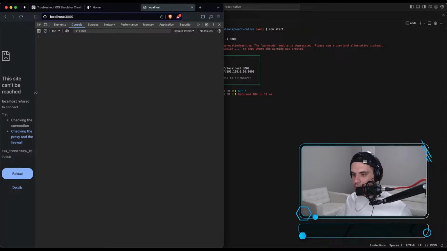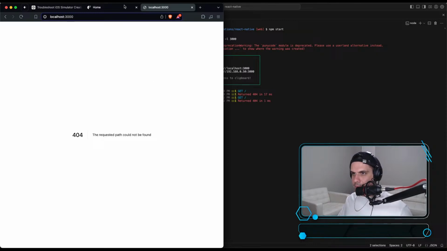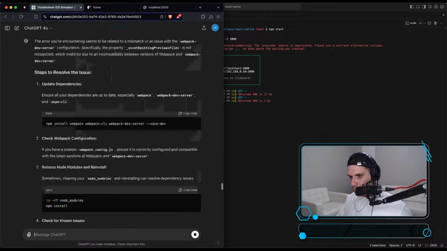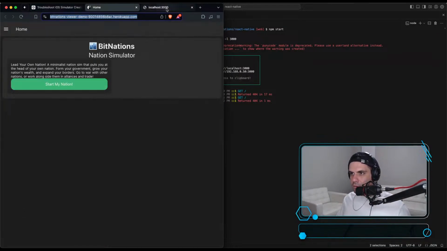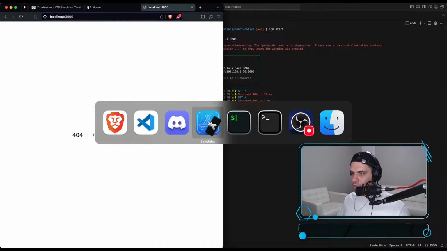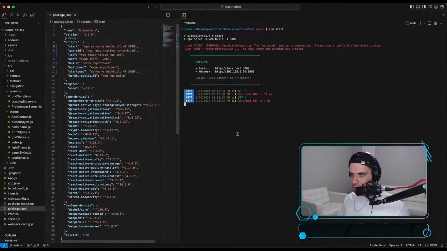Whoa, what's going on with this guy? It just says the request path cannot be found. I kind of know what this is. I kind of know what's going on here. Just trying to wrap my head around it a little bit.